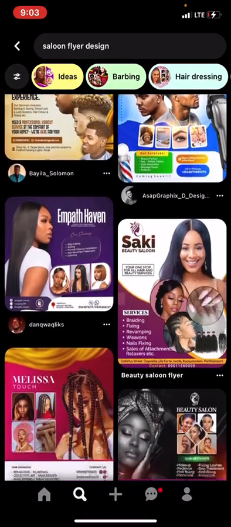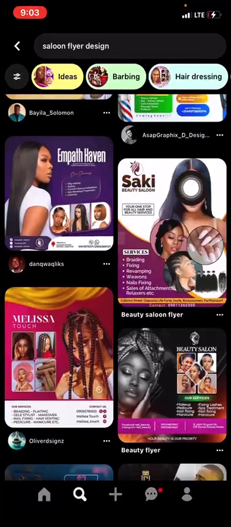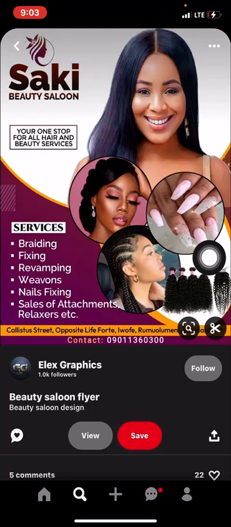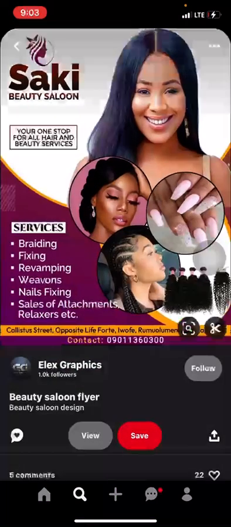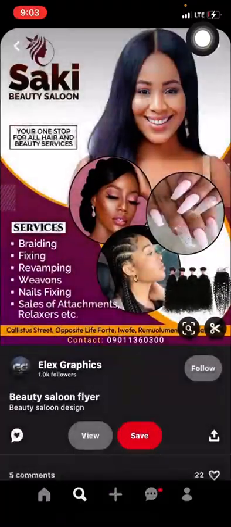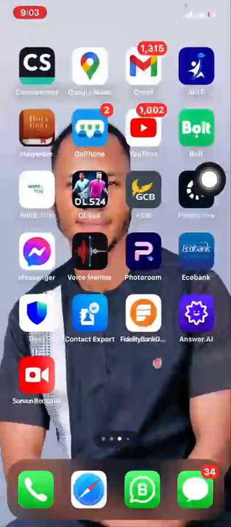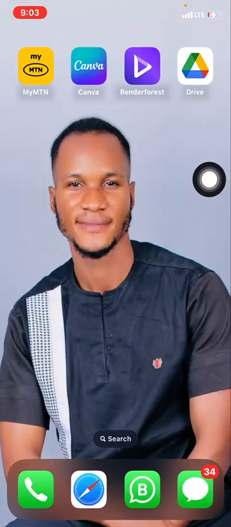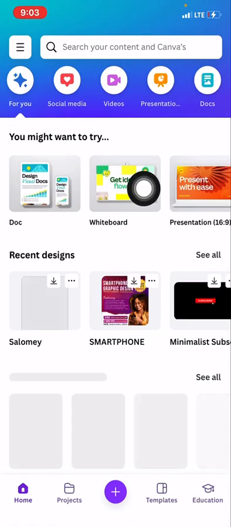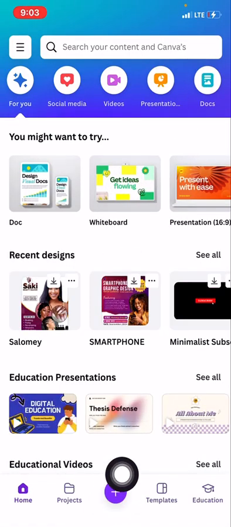So yesterday when we searched for Saloon flyer design, we came across this particular design, and we know that let's practice it. So I will just download it with this button over here, and then I will go to my Canva or any other necessary application or tool that you use to do your design. Now I'll open my Canva. No matter how your Canva looks like, I keep telling you, you see this particular plus sign.